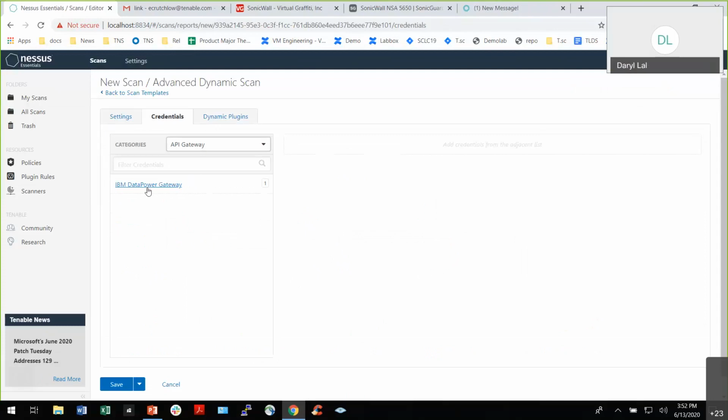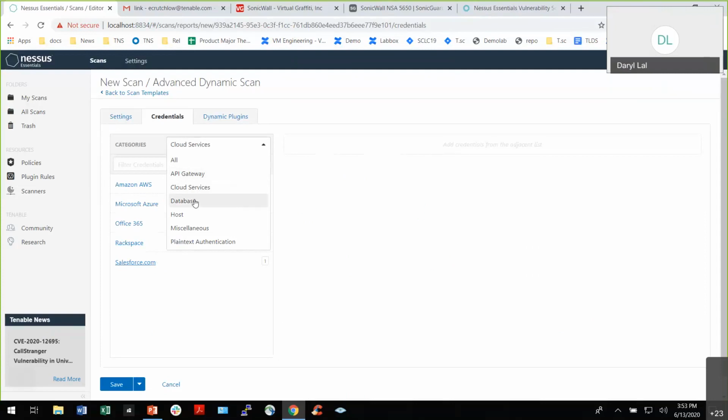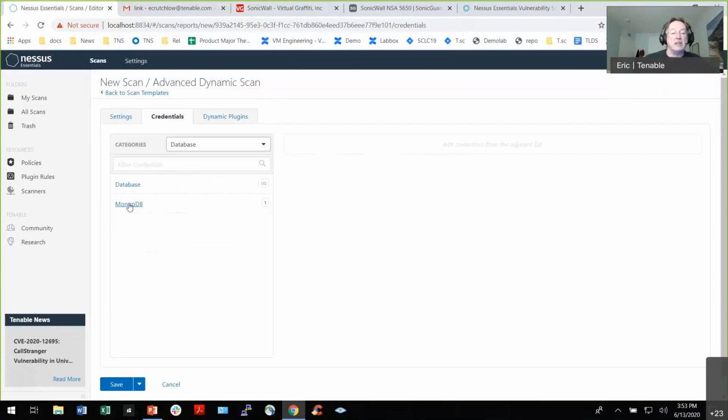Yep. IBM DataPower Gateway. They use an API gateway to do their stuff. That's specific to that. Cloud services. Hey, there's Amazon, your favorite buddies. Azure, Office, Rackspace. So they have their own way of logging in, and we had to do some stuff to support that. So that's what these different keys are. So MongoDB, how do you log in with that? Well, we have to do it a little bit differently. So we just give you that option. Yeah, okay. And then your good old FTP.